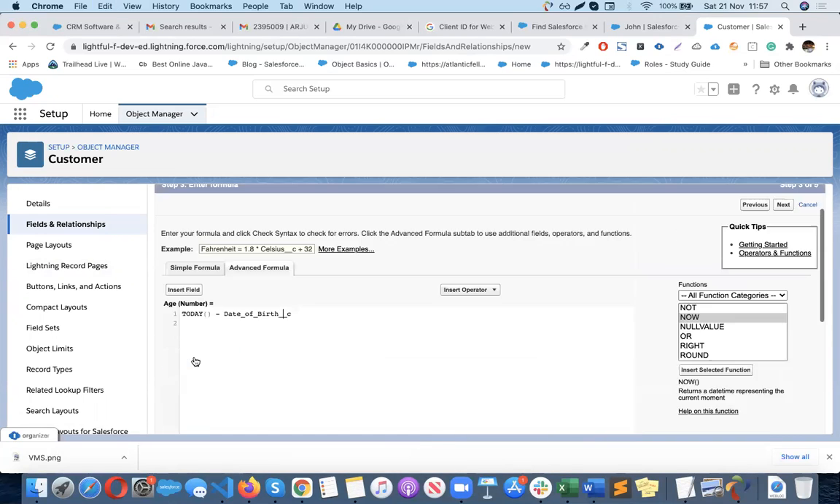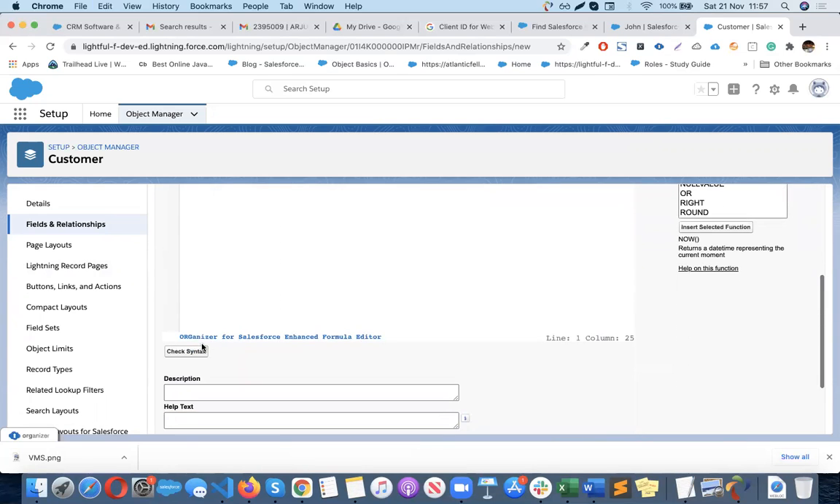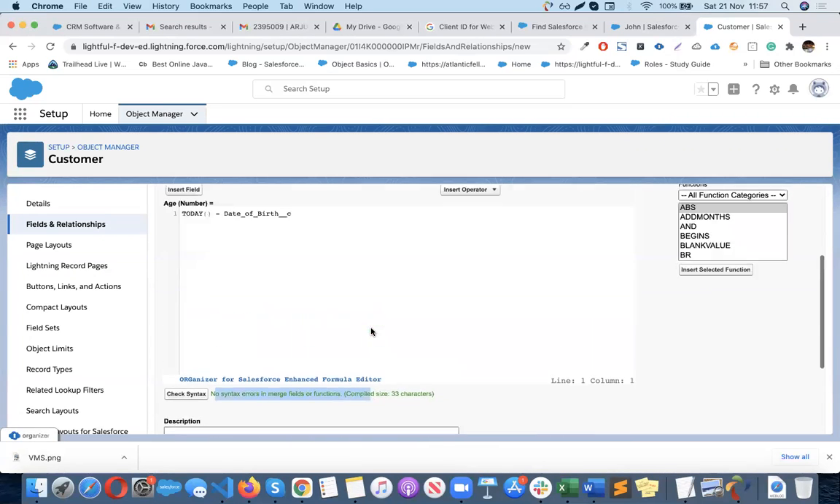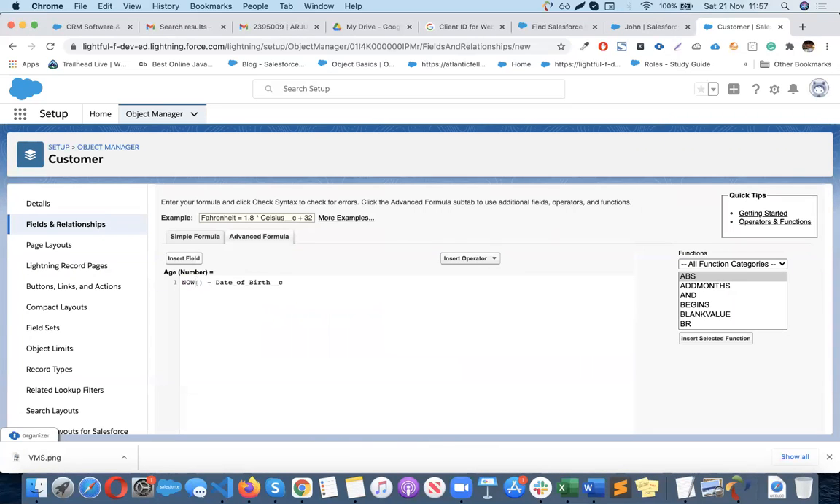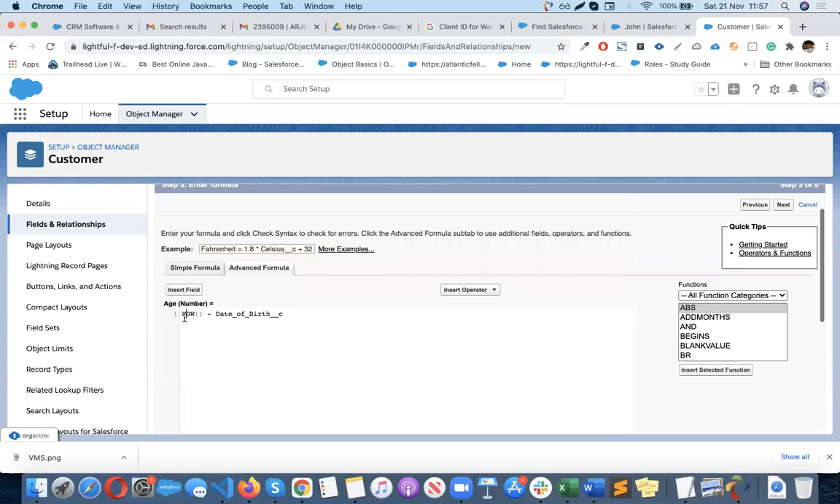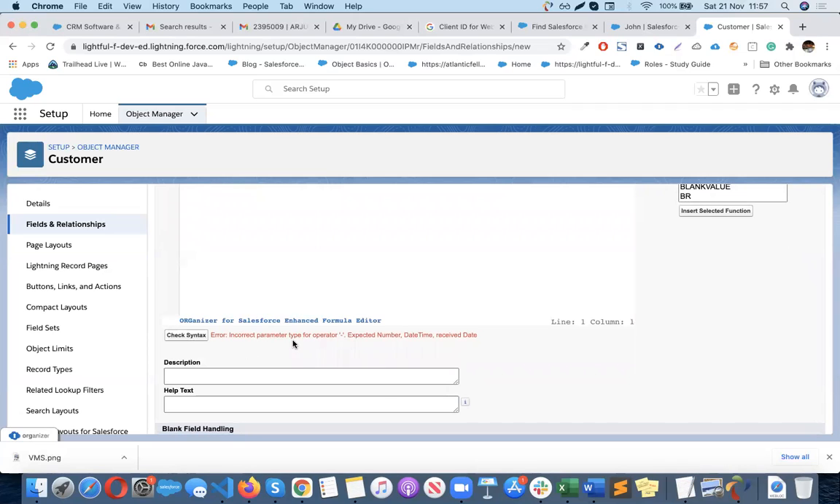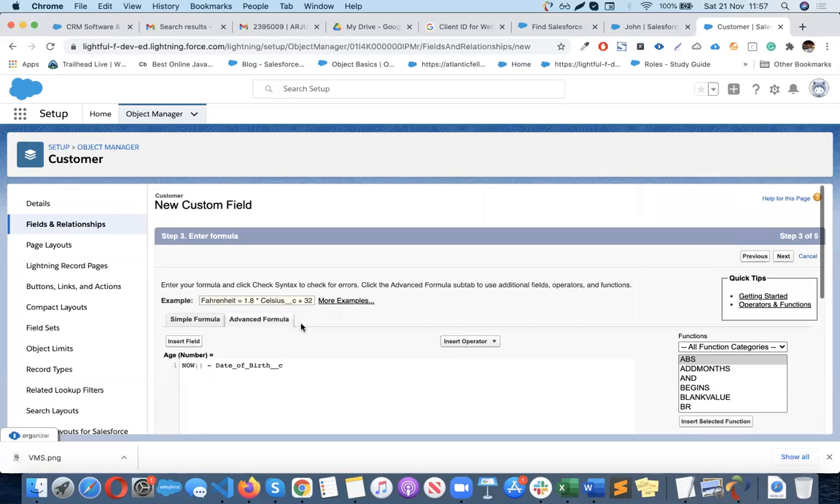Check the syntax. See, no syntax error. But if I use the now function, quickly I will show you that. What is the error? Incorrect parameter type for operator. Expected number, date time, and received date only. So on the subtraction, that's the issue.